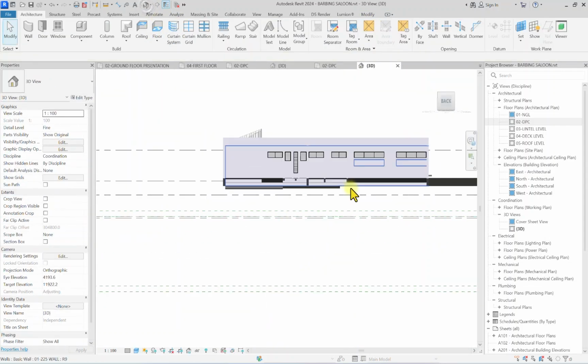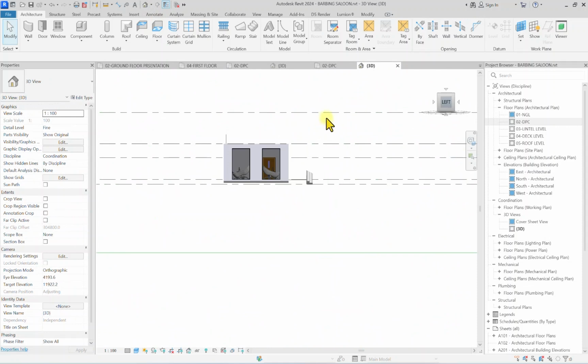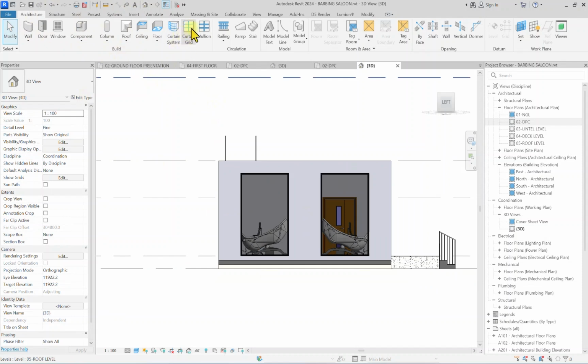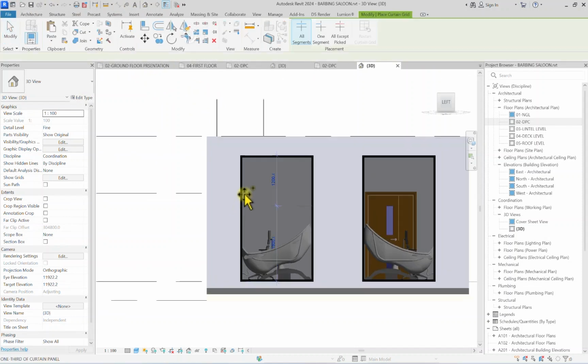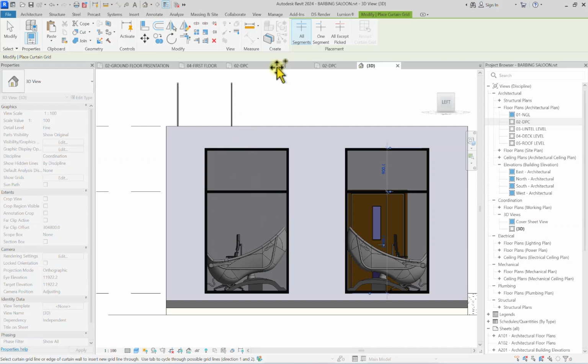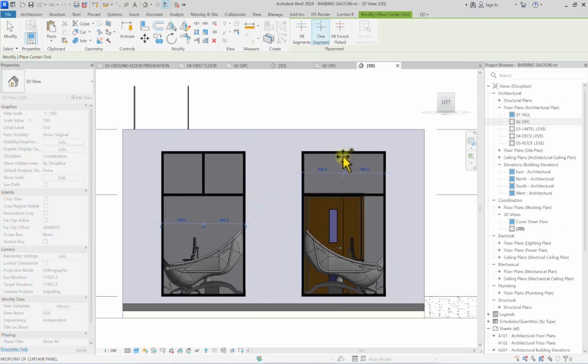Then I'm going to go to 3D view. Then I'm just going to rotate this to this point here. So now I'm going to go to some cutting wall system, some cutting grid. I'm going to go to architecture, click on cutting grid. I'm going to place one grid here, place another one here. Then instead of selecting all segments, I'm going to change this to one segment. So I'm just going to put grids in one part of it. So I'm just going to put this one here and put this one here.